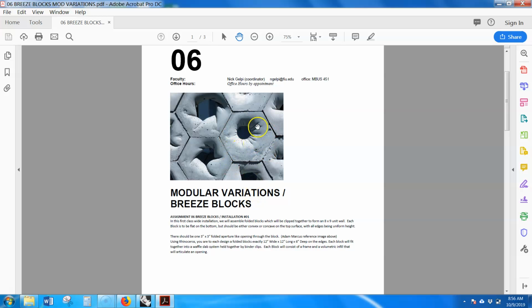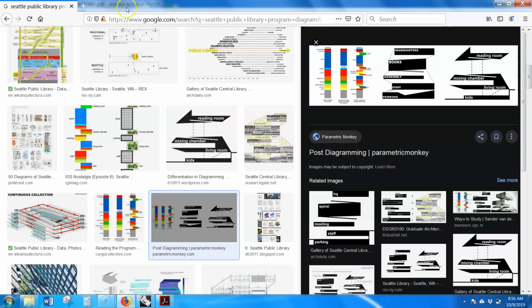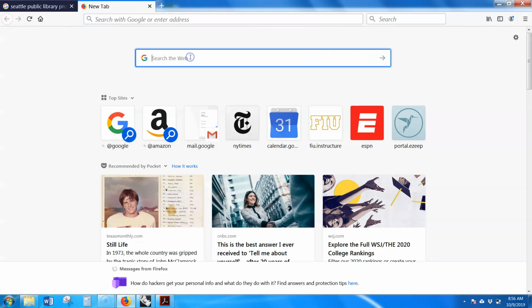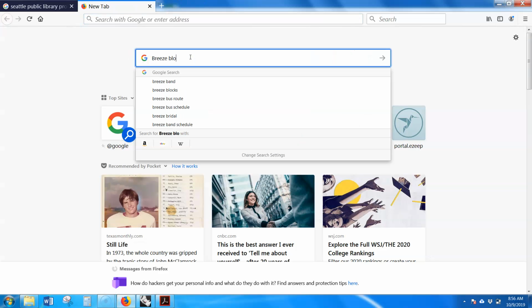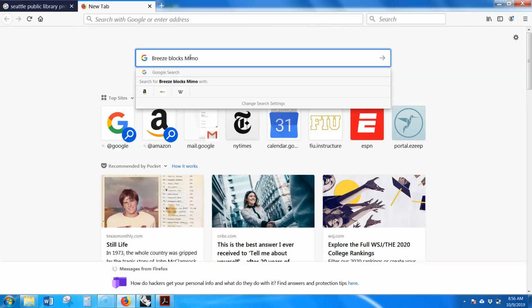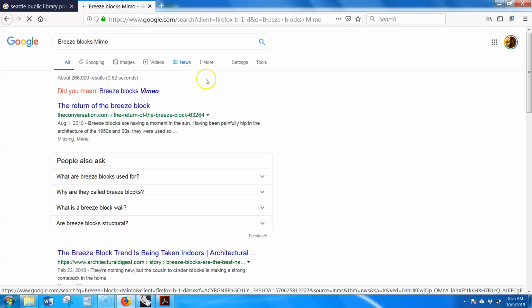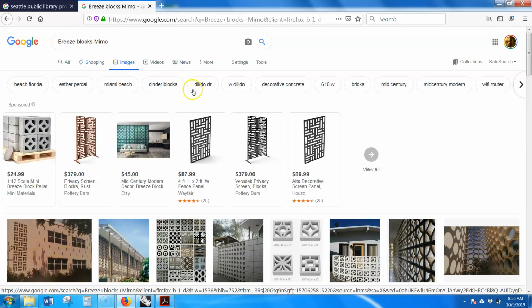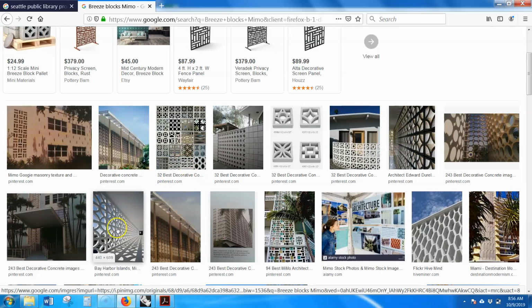And so in some way I wanted to base this project on that. And then also, you guys know what breeze blocks are? Like you see them in the tropics. No? You don't know breeze blocks? They're very cool. You know what MIMO is? Miami Modernism. You heard the MIMO district? These are breeze blocks. They're very typical of Miami architecture and tropical architecture.